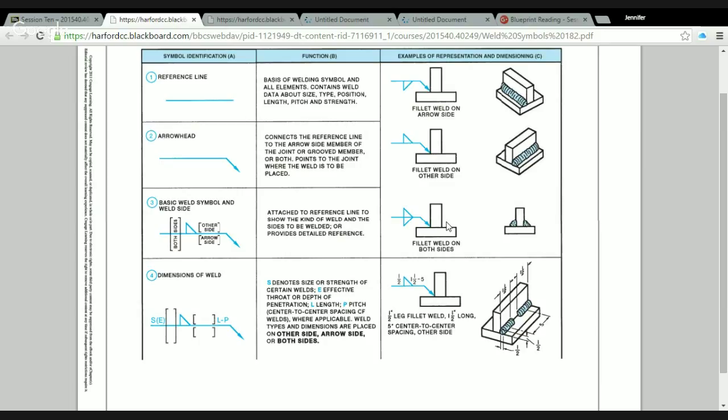If you come down, well, what happens if it's on both? Exactly what you would think. That means it wants that gloppy weld, technical term gloppy weld, on both sides of the joint. So, reference line, arrowhead, fillet symbol on the bottom is going to go right to where the arrow is pointing, on the top, the opposite side. If it's on both, it's on both. Just that simple.